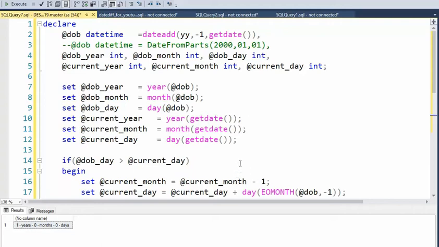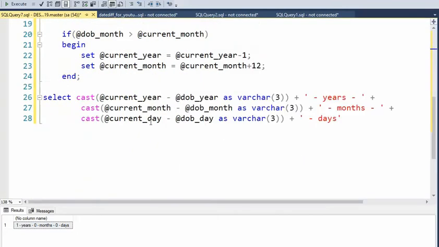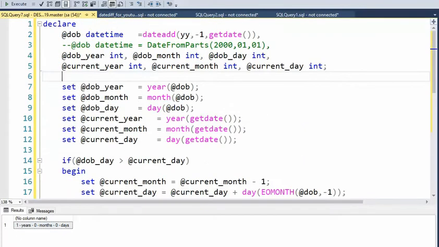Hey team, welcome back. In this video, we've written a small SQL program that is going to compute the years, months, and days between the date of birth and the current date. And for my date of birth in this example, notice that I've used GetDate, and then I'm going to subtract 1 year from that date. So when I execute this set of 28 lines of code, I'm going to get 1 year, 0 months, 0 days. Let's just see that execute, and I'm done.